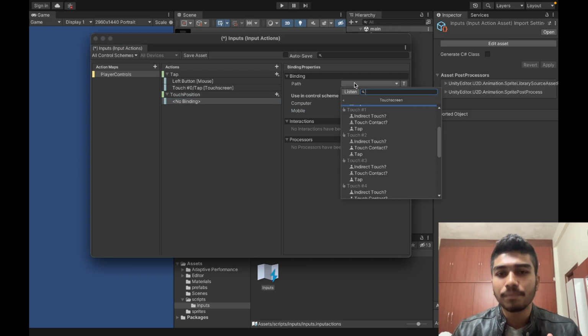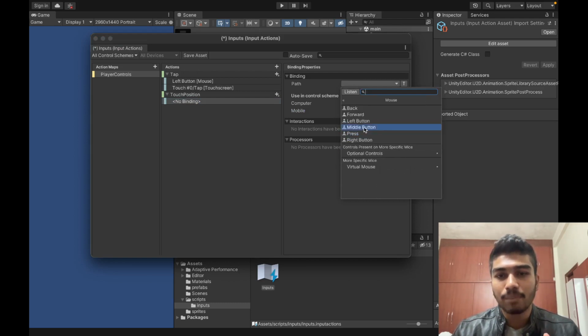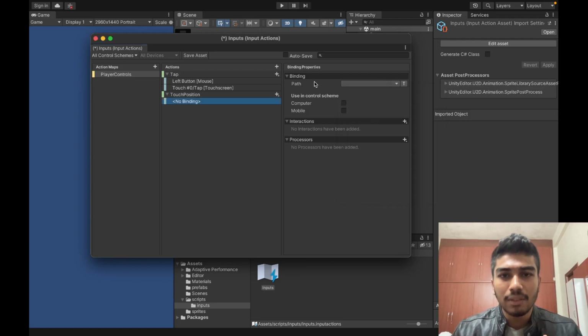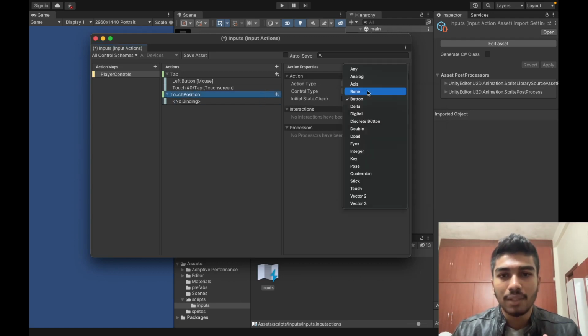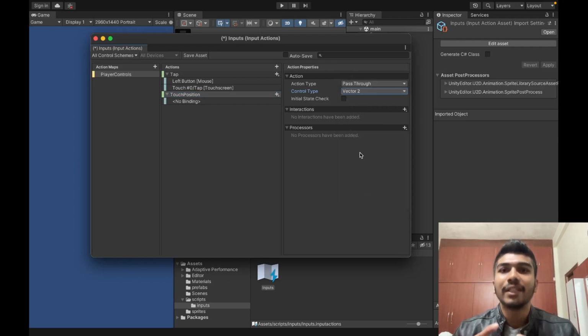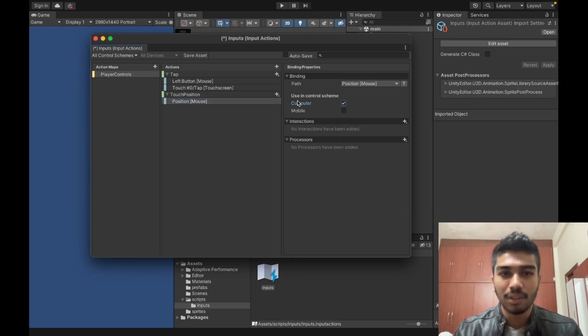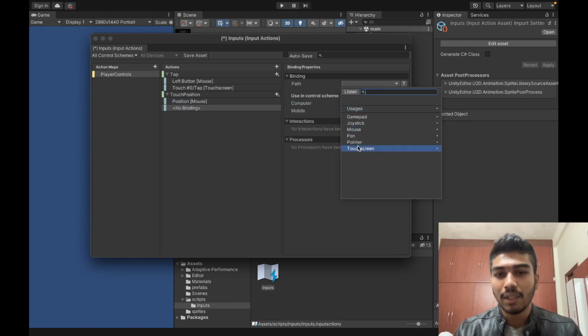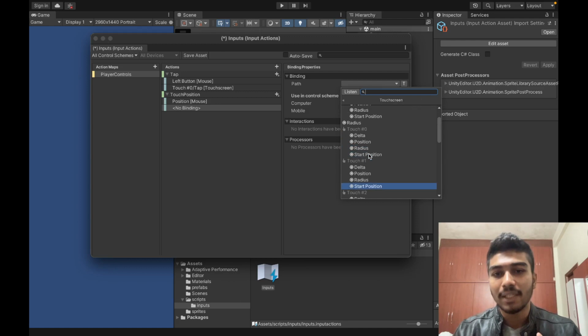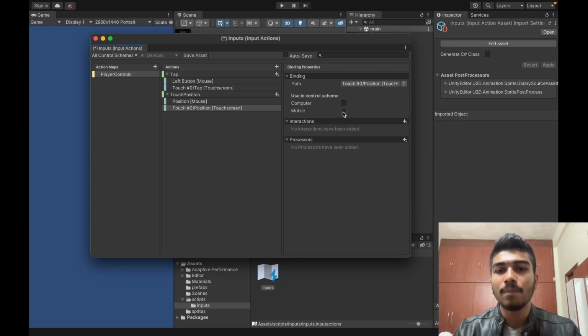Similarly, for the touch position, for the mouse, this is actually going to be a pass through, and the control type is going to be a vector 2, because we need a 2D location in our screen. So the x coordinate and the y coordinate, so this is going to be a vector 2, and in the bindings this is going to be a position, and in the computer control scheme. I'm going to add one more binding, and this is going to be again a position but in touch 0, and this is going to be in the mobile control scheme.